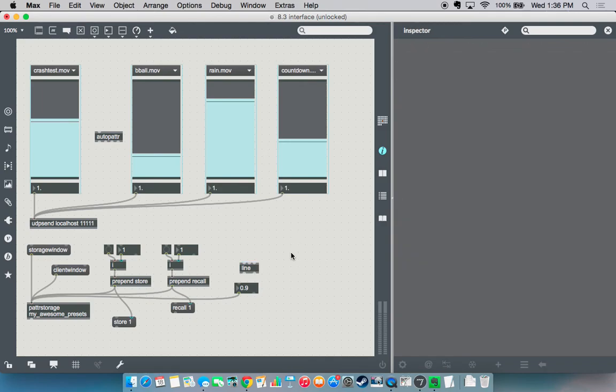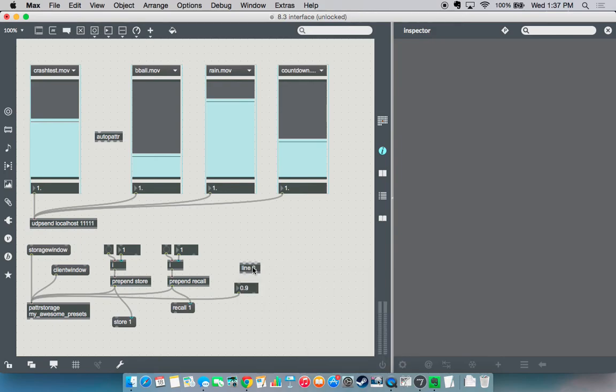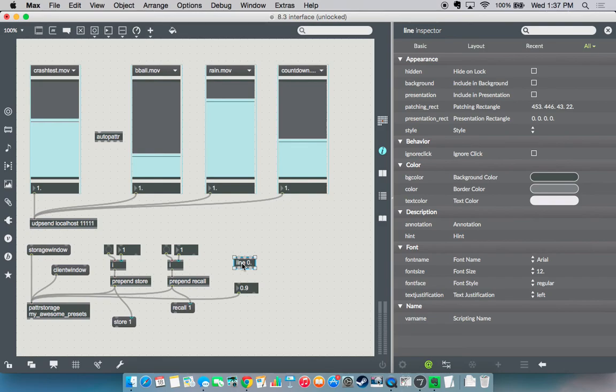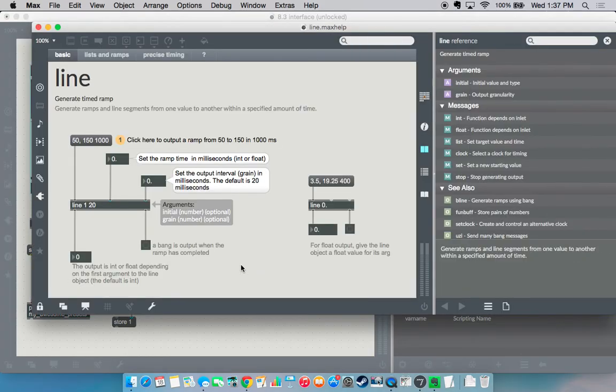Okay, so by default, line will deal in ints. The only way to make it do floats is to give it an initial argument of a float. So we can just put line 0. That will set it for float output. And there's a specific syntax for line. It looks confusing, but you'll get it fairly quickly.